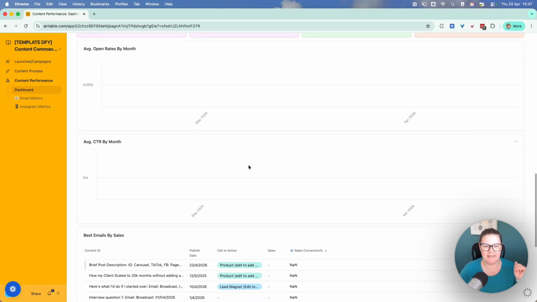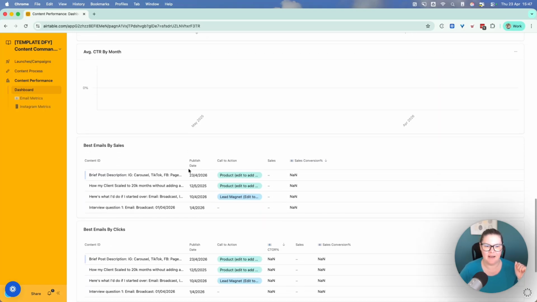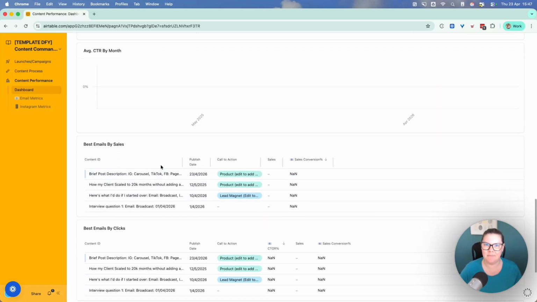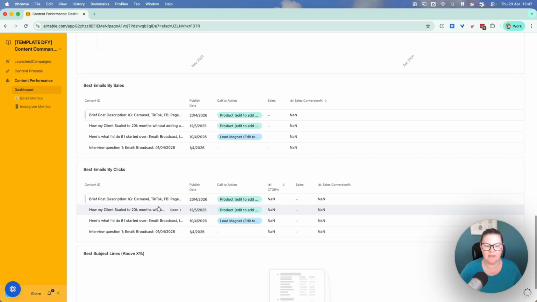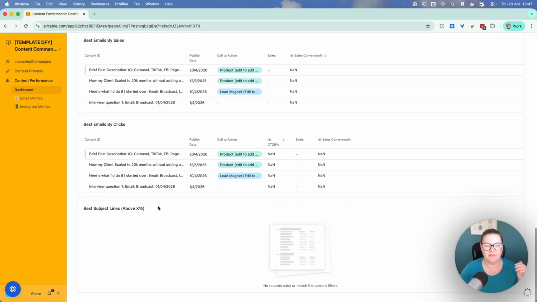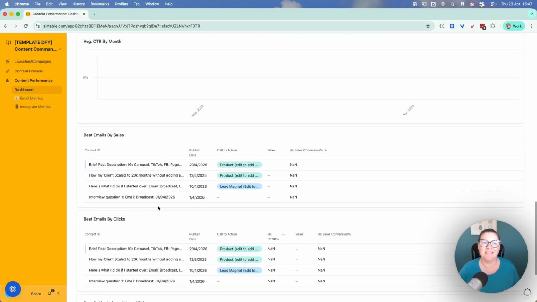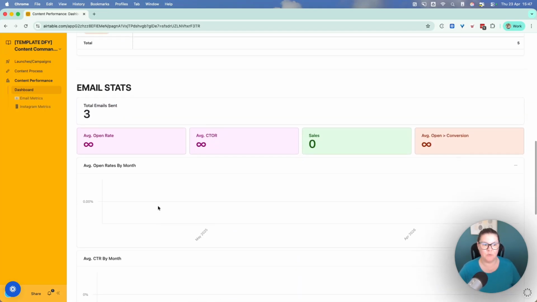Obviously, this is just my demo one, which doesn't have metrics in there right now. Then again, you've got the same thing: best emails by sales, best emails by click-through rate, best subject line. So you can literally choose what things matter to you in your business. What things do you want to see, and how do you want to see it? Do you want to see things in a pie chart?